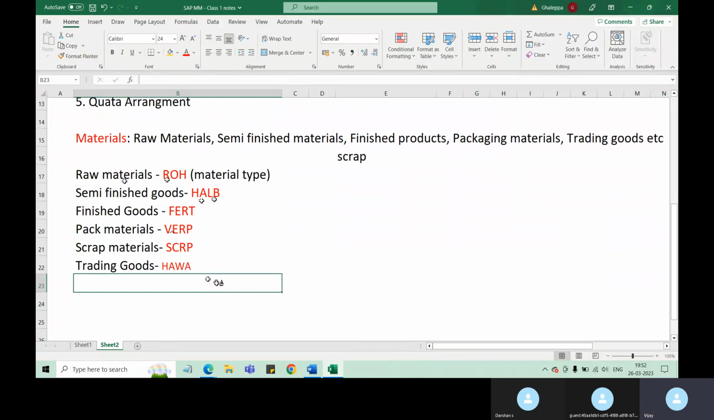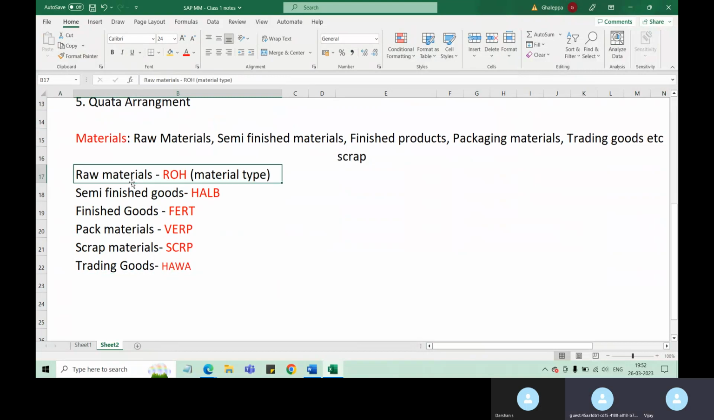Packaging materials, for example, you are packing raw materials. Assume that you have 1 ton of iron, you are packing small pieces of iron in some cotton box or pallets. That is packaging material, VERP. Scrap materials is SCRP. Trading goods is HAWA.